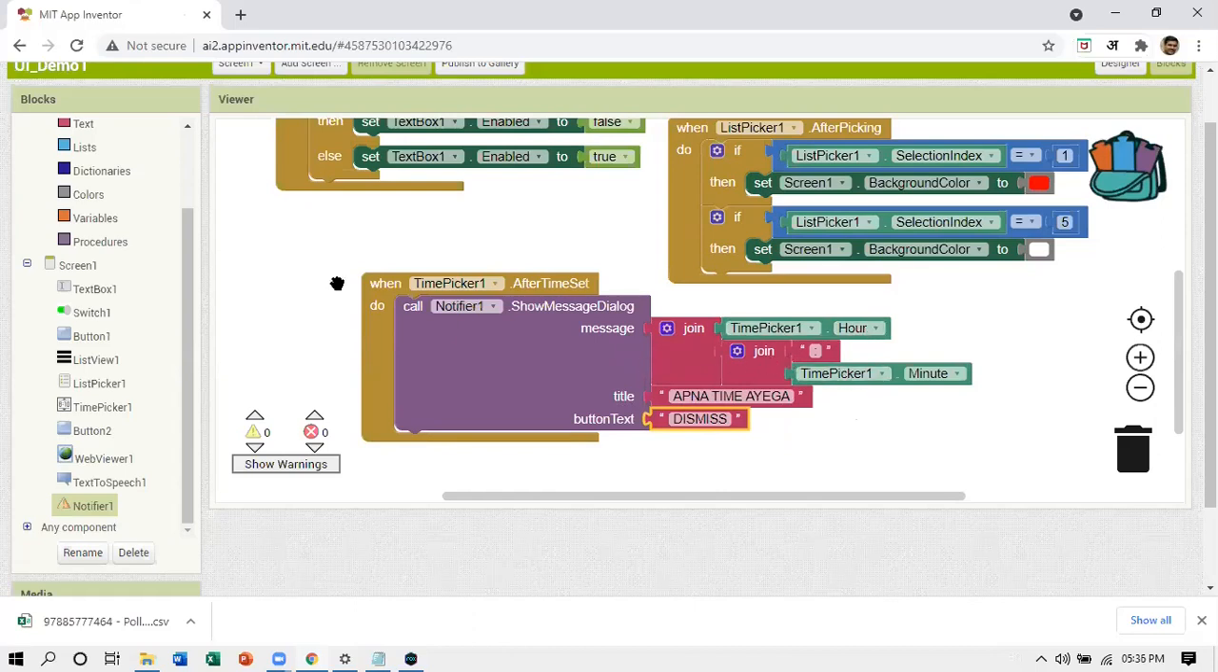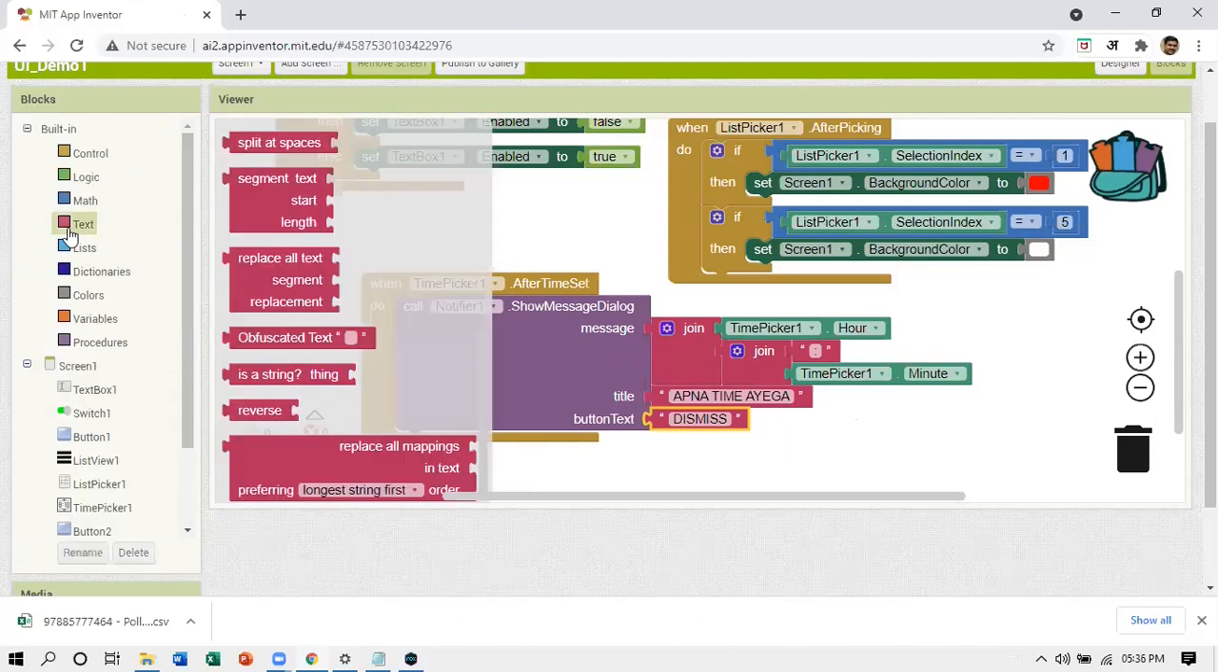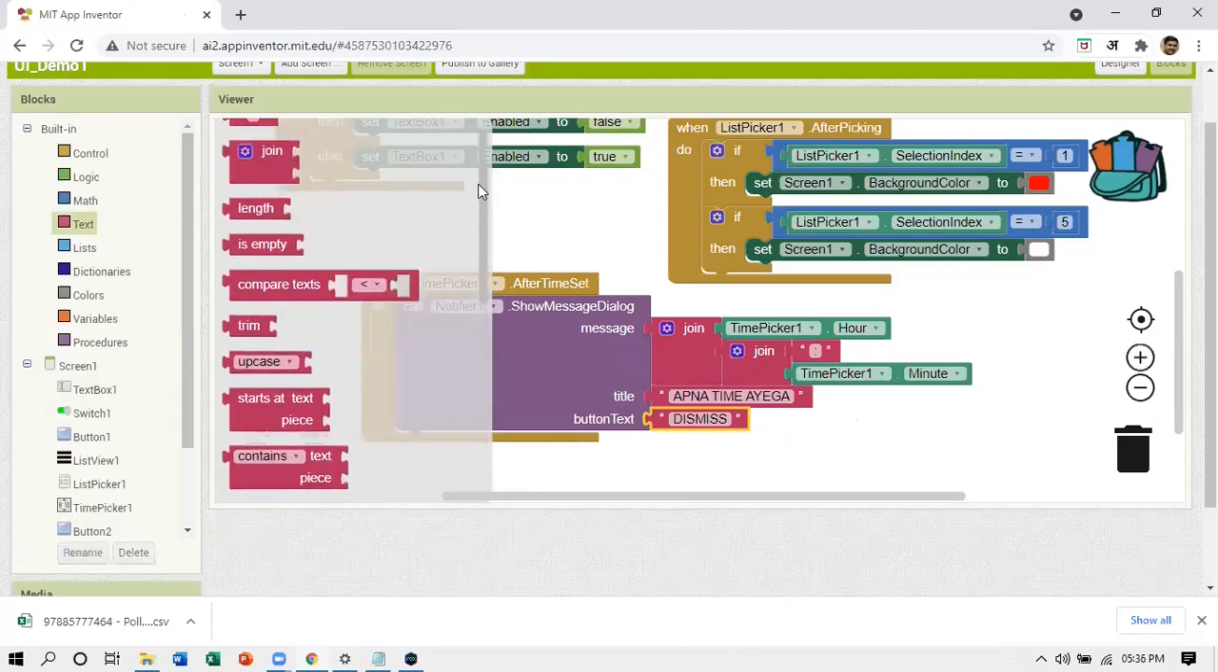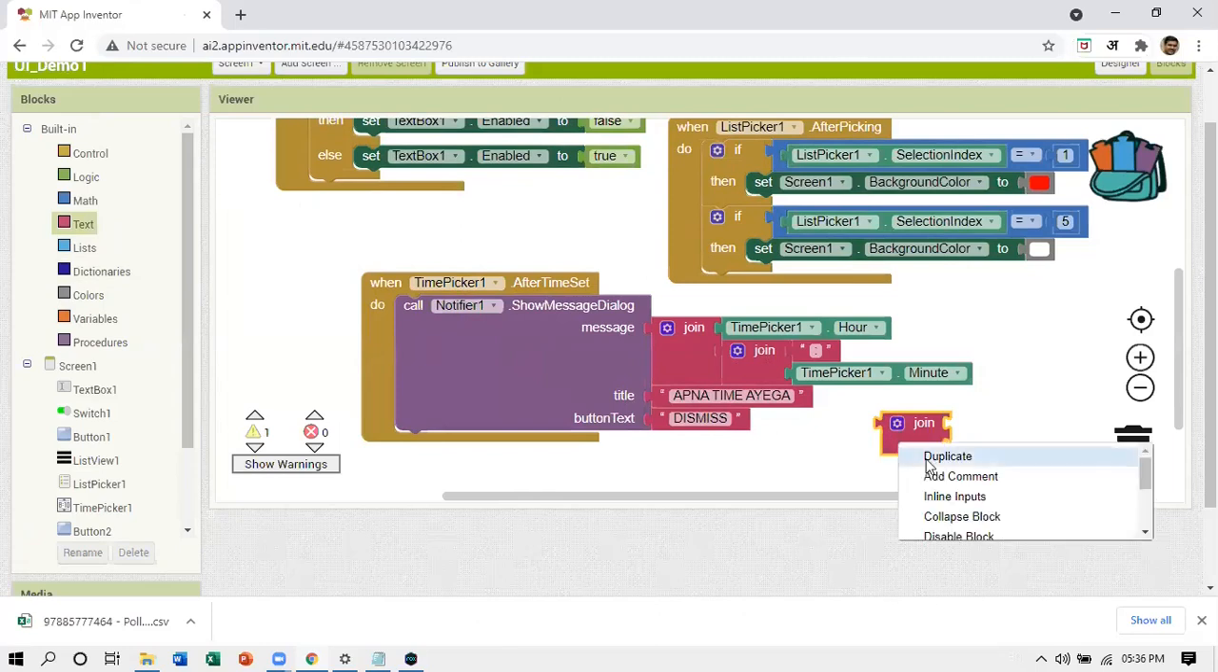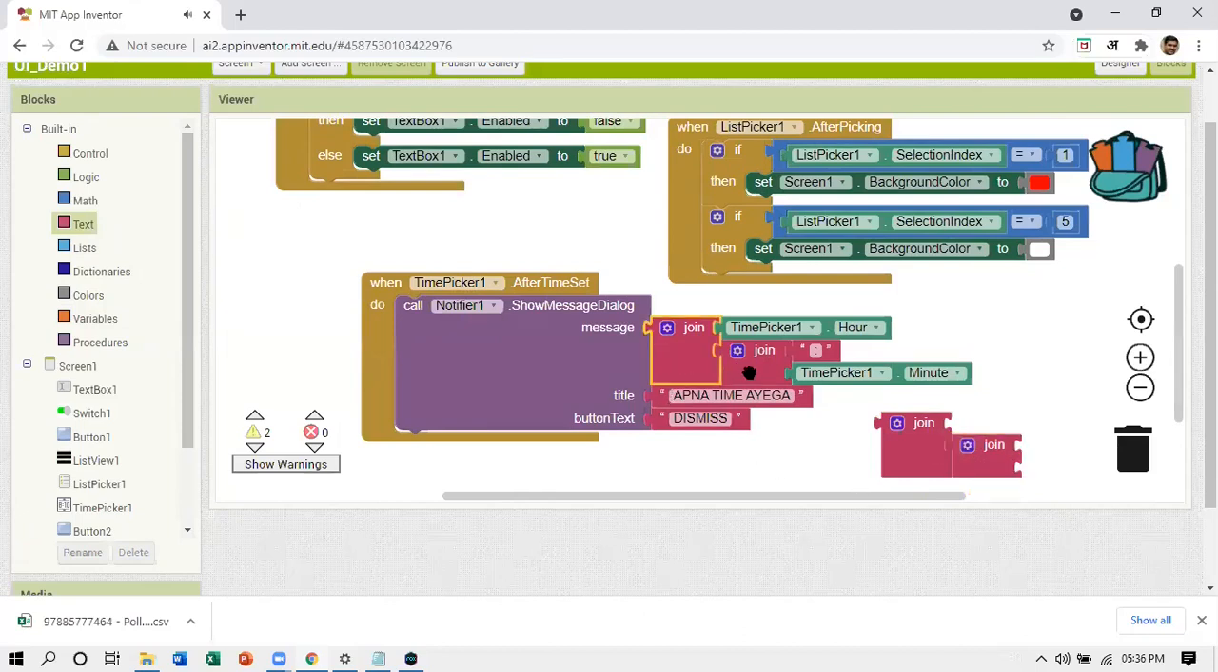Message is time picker's hour it has taken. It has taken a join block. Join block is in text category. Join block can be used to join the text. A lot of text can be joined. Two text can be joined. Multiple text can be joined by duplicating it. I can have duplicate join. So you see another join is here. So I have joined time picker 1.hour with colon, and I have joined time picker 1.minute. They are separated by colon and displayed in the message box with the title apna time aayega.